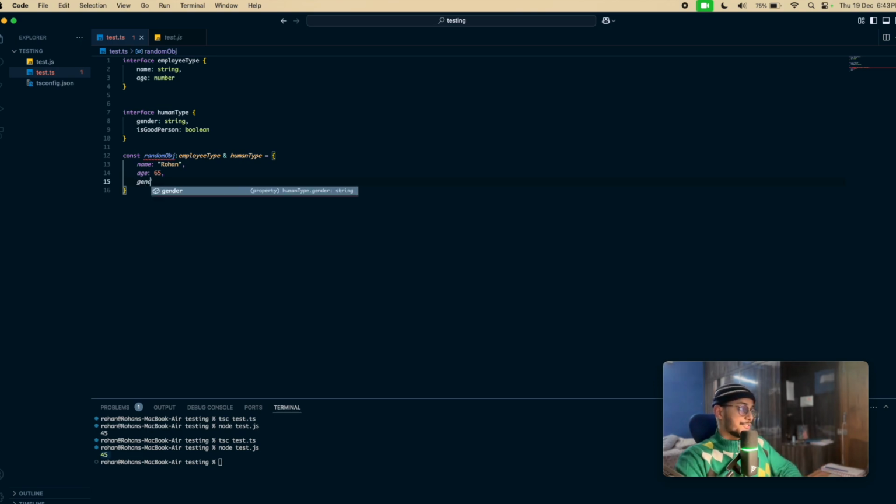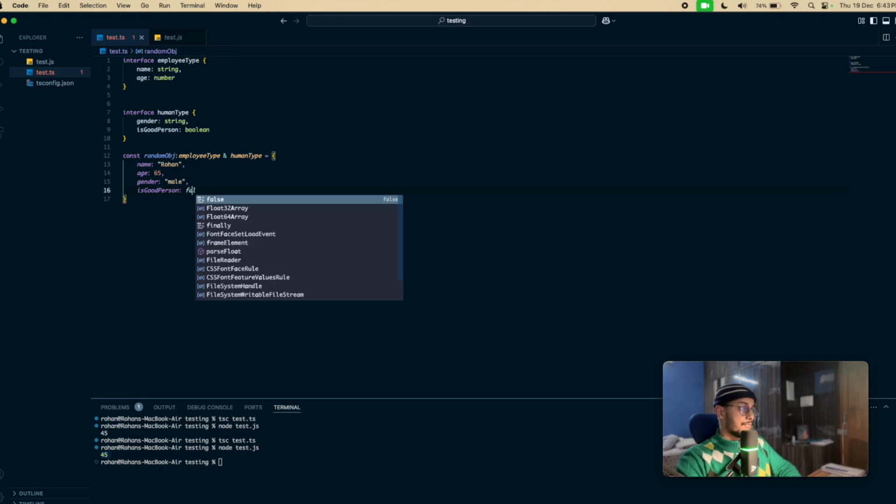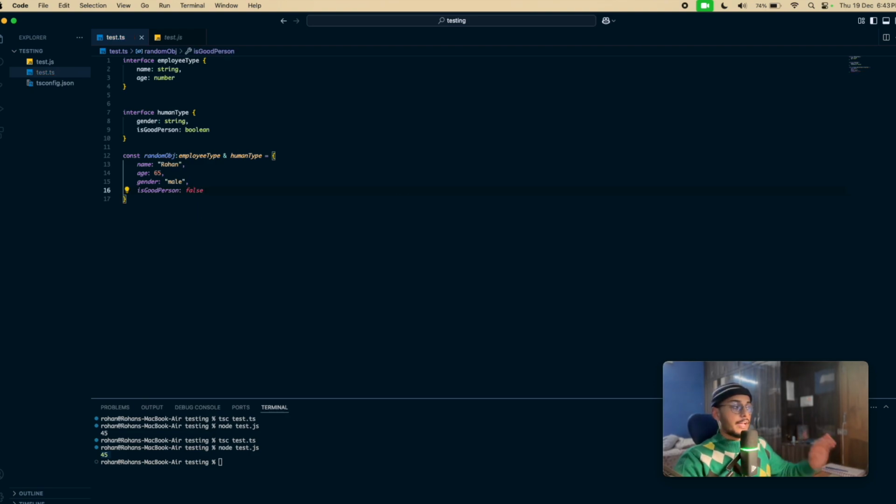If we add gender to be male, it's a string because one of them is still left, is good person, bool false. I hope, see, now we are not having any red squiggly lines. Why? Because we are having the intersection of both of them, right? I hope I'm clear.